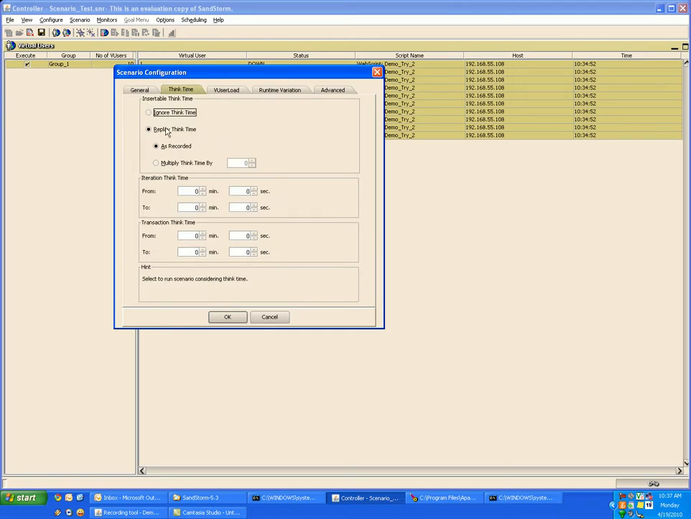Here you can either choose to ignore the think time or replay the think time as recorded. Here you can give the iteration think time. So let's give it a random value between 10 to 20 seconds. And here is the transaction think time. So let's give it 10 seconds.